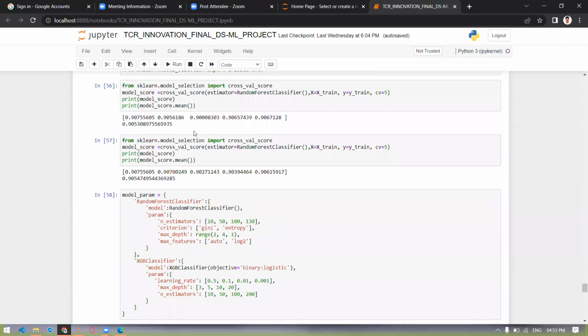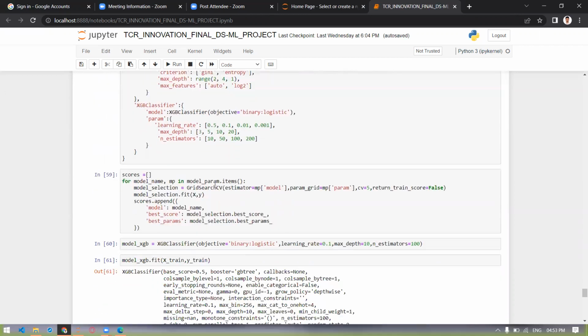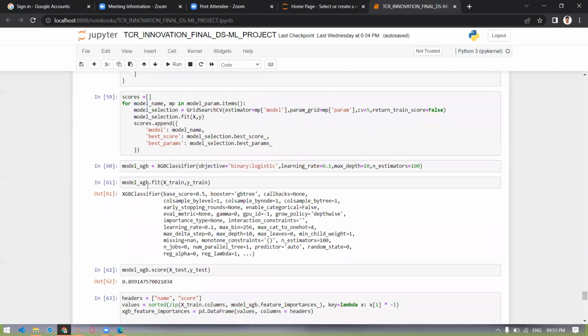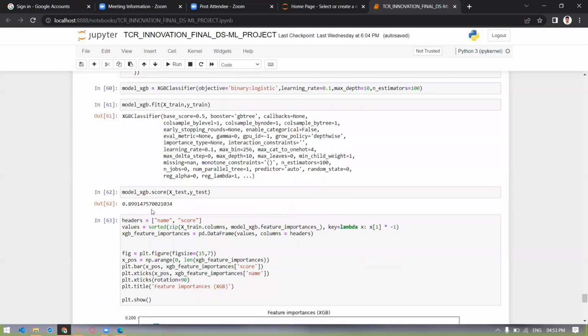Now creating a model. In the model creation, for the categorical model we mainly use the random forest classifier and XGB classifier. These two classifiers are mainly used in supervised learning and in classification problems. So we create a model and then fit it. Then we get a score of 98%.